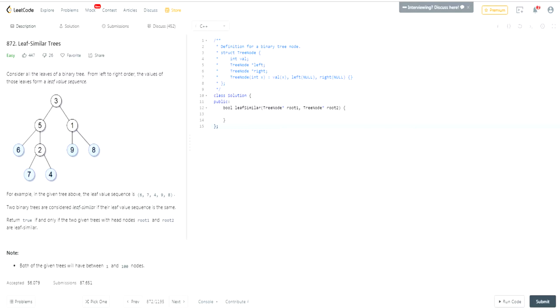Alright, we're going to do this LeetCode easy problem, which focuses on depth first search. Consider all the leaves of a binary tree from left to right. The values of those leaves form a leaf value sequence. As you can see here, we have 3, 5, 1, 6, 2, 7, 4, 9, 8. The leaf sequence is the last row, which is 6, 7, 4, 9, 8. Two binary trees are leaf similar if their leaf value sequence is the same, so return true only if the two given trees with head nodes root 1, root 2 are leaf similar.